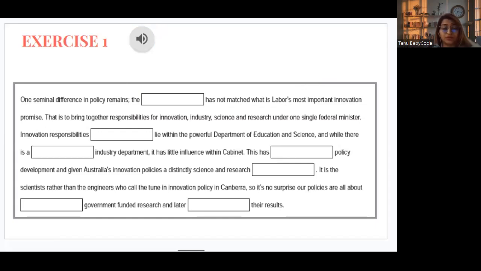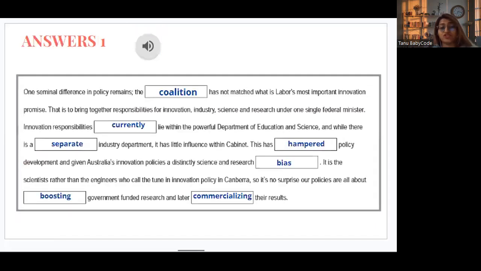So once you listen, you can write the notes quickly and then you can check all your answers here on my screen.